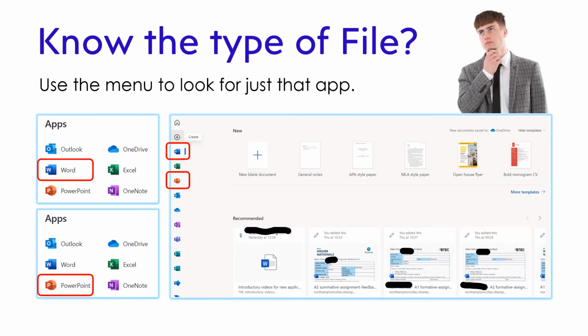If you want to filter out just the Word documents, just the PowerPoint slideshows, or just the Excel spreadsheets, from the menu just choose Word or PowerPoint or Excel, and the window will show you just the Word, the PowerPoint, or the Excel files that you have created.